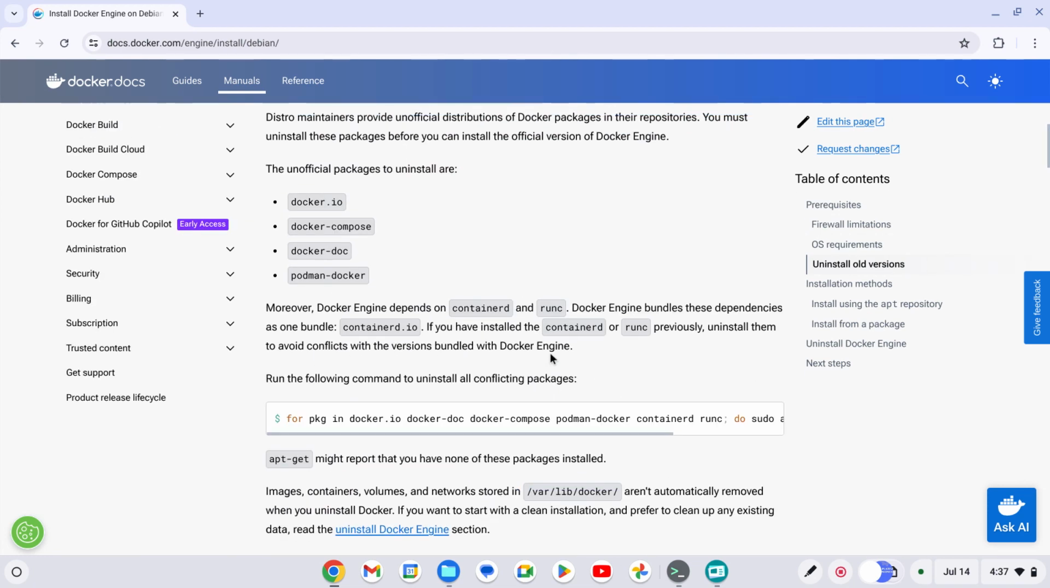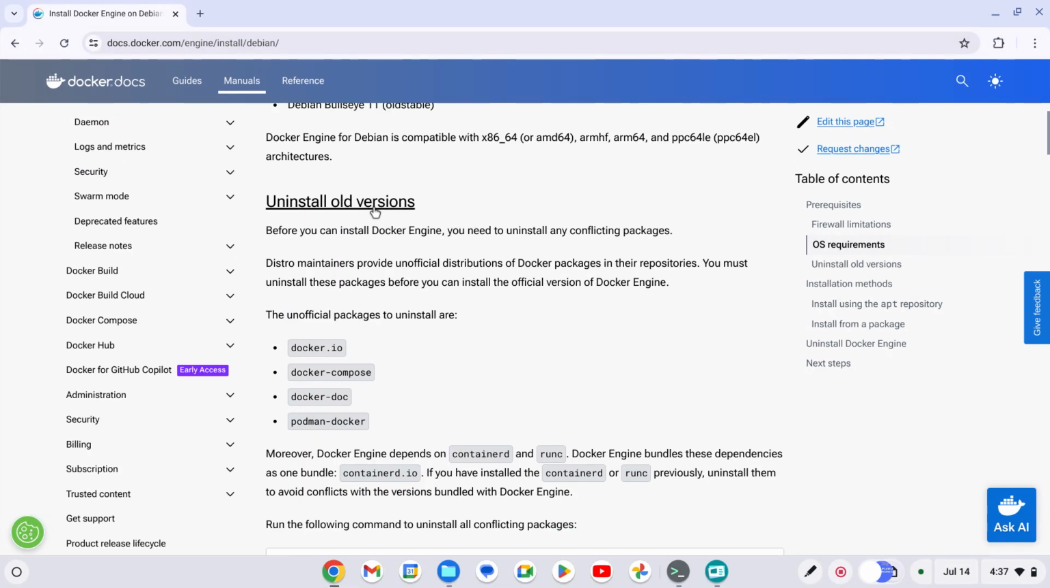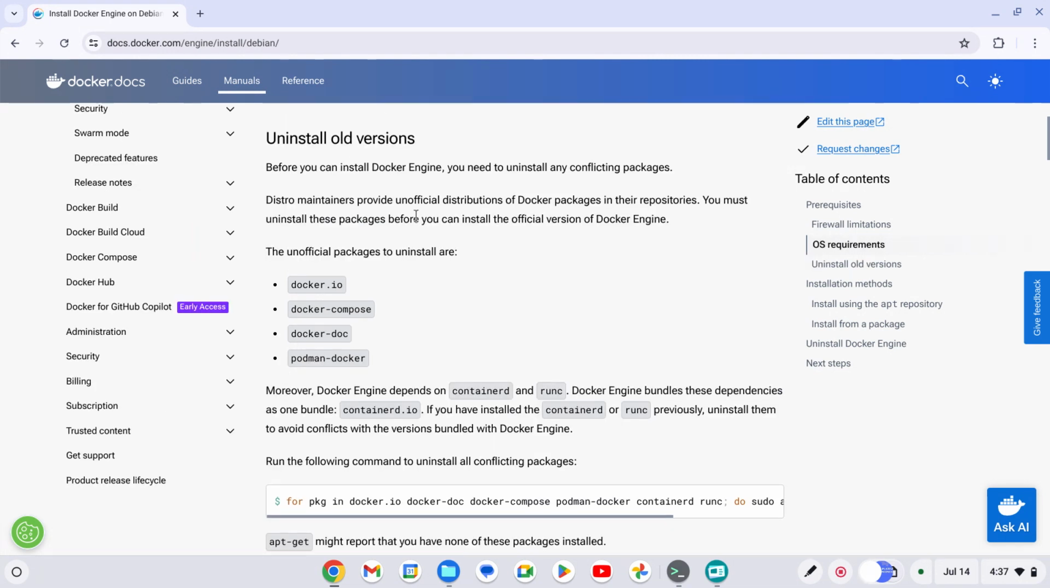First of all, there is a section about uninstalling old versions. This is most likely not relevant to most of you watching this video, because I imagine you haven't installed Docker previously on your Chromebook. But if for some reason you already have, then you probably want to uninstall it first. To uninstall it, there is a section on this page that you could follow. I'll post a link to this page in my video's description section, so you can navigate to it from there.